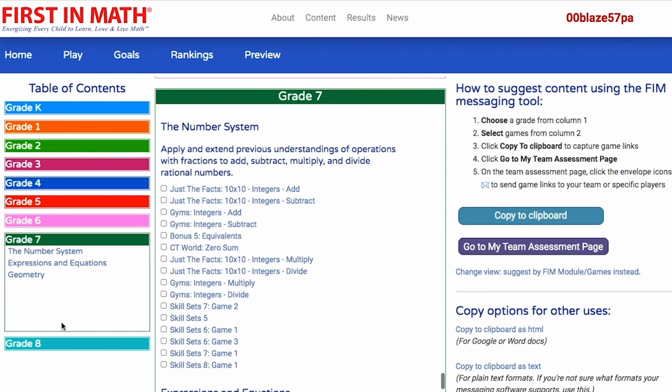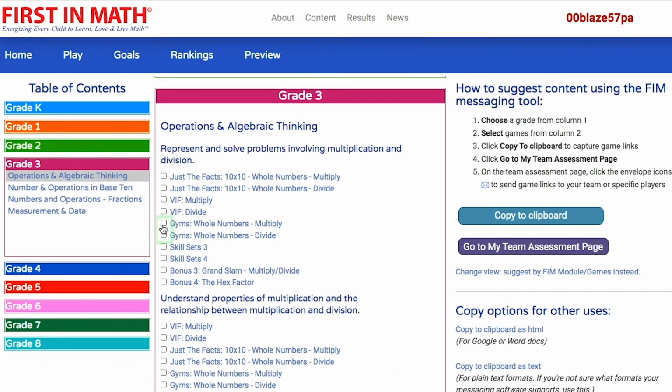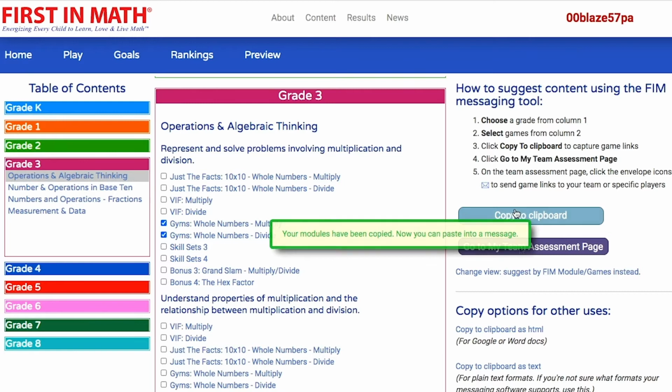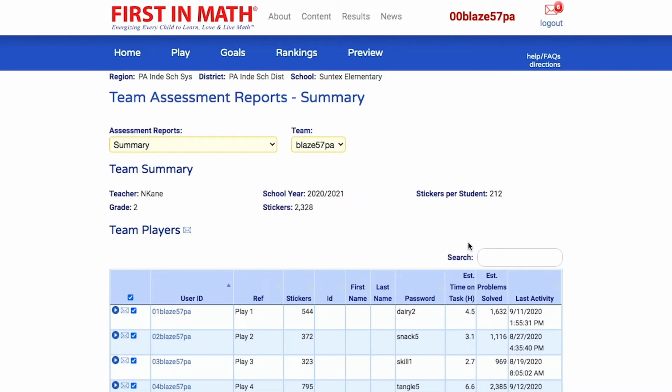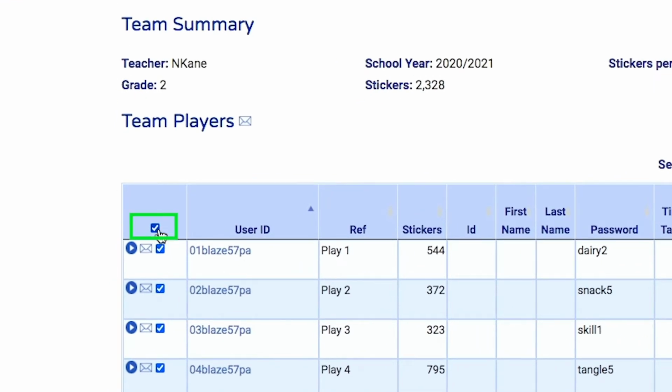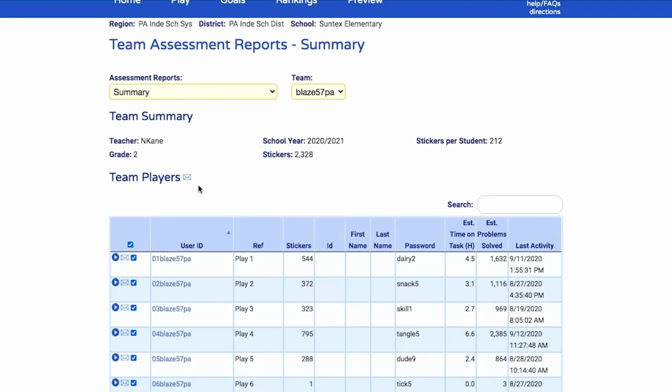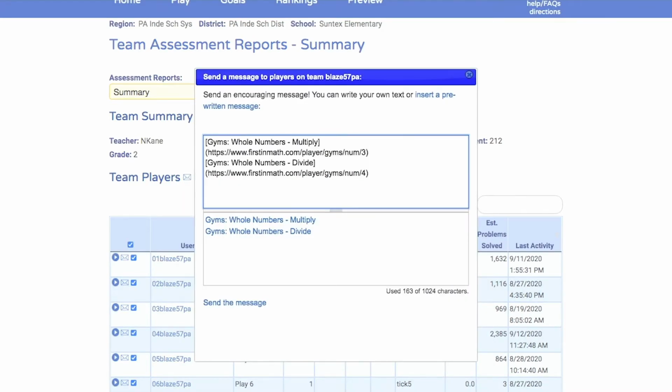From here, you can choose the games you want your students to play by clicking on the box beside the game. You can copy them to the clipboard and then paste them in a message to the students through the My Team assessment page. This checkbox shows that all students are selected to receive this message. Click on the mail icon beside Team Players. When you click that, the games you choose appear in the message box.